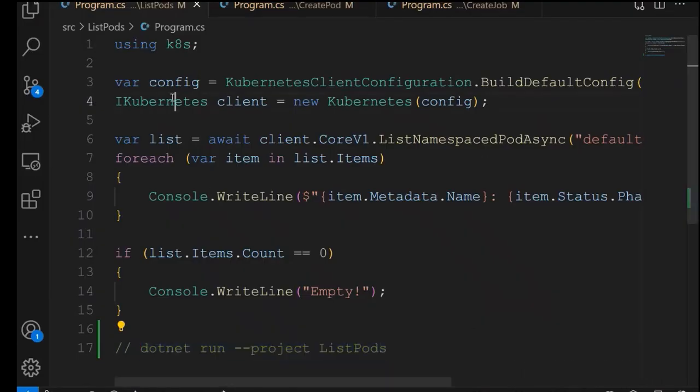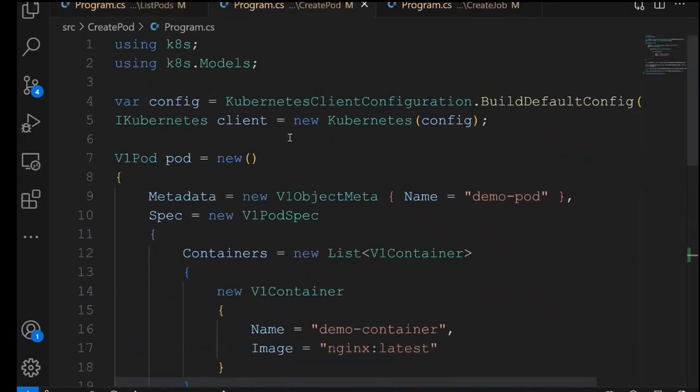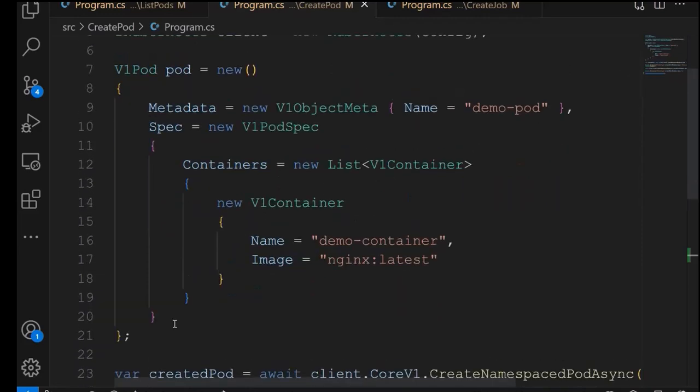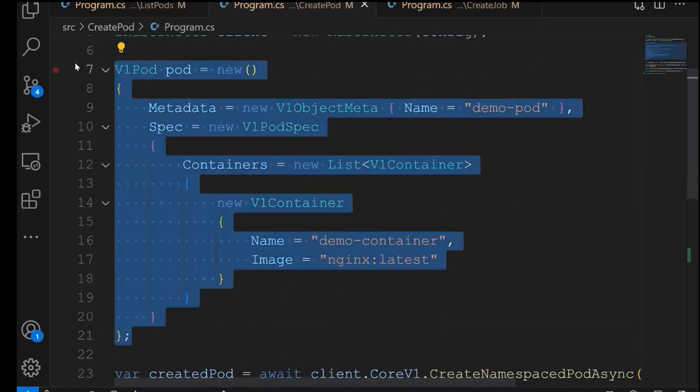The next example that I wanted to quickly show is the creation of an object. So we can see here the same stuff at the top there. We're creating that configuration context. We're creating the Kubernetes client. And we're then going to define a new object. So I'm going to define the specification here for a pod.